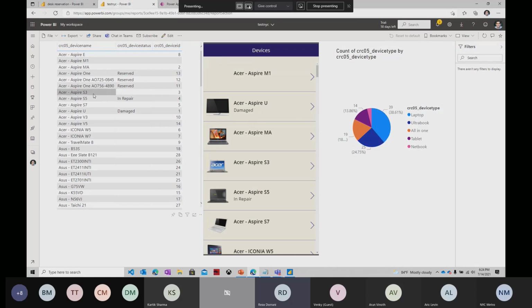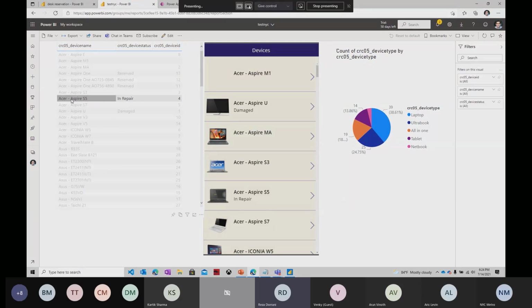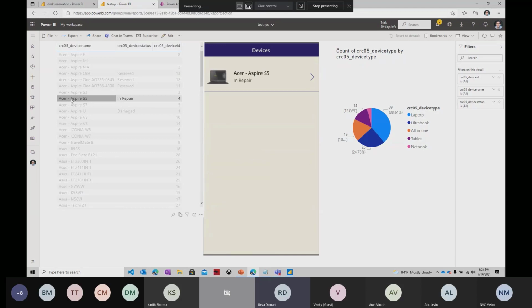So let's say I select this particular device, which is Acer Spire S5. If I select this in Power BI, I've basically filtered to that specific record. If you observe the Power App right now, the Power App has also gone ahead and filtered that result and directly showcased just that specific item that I select.